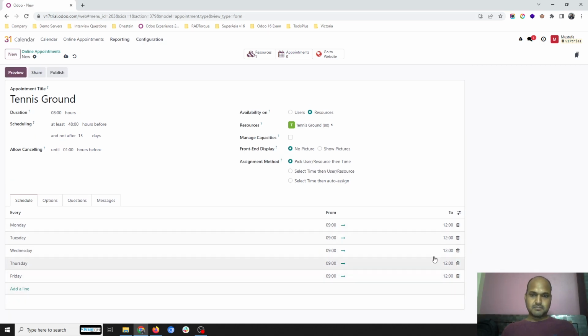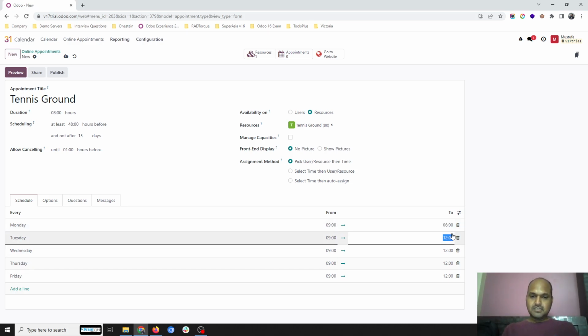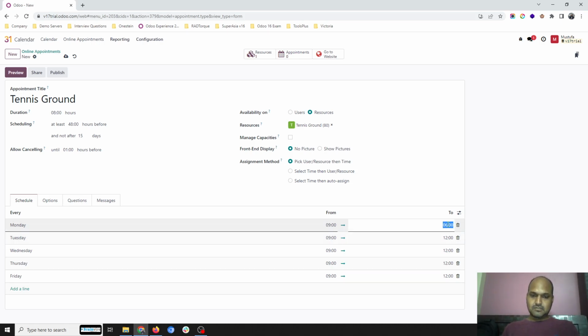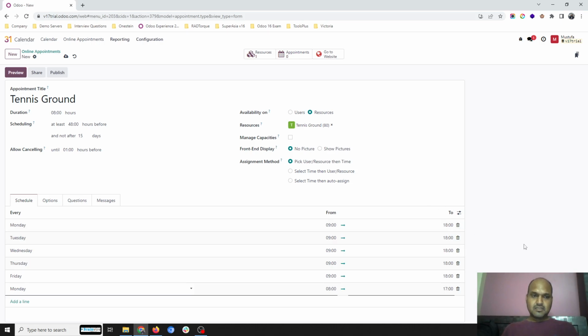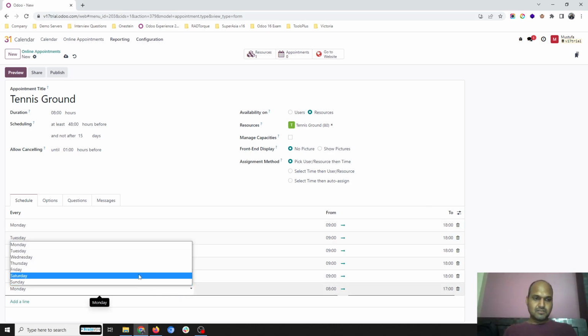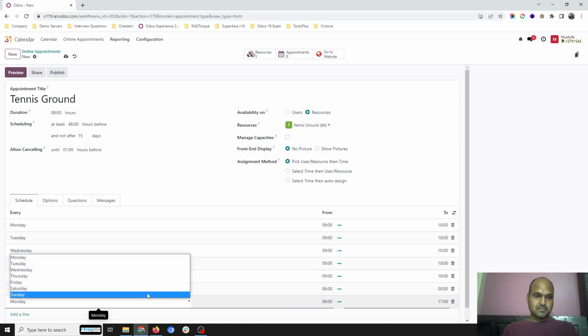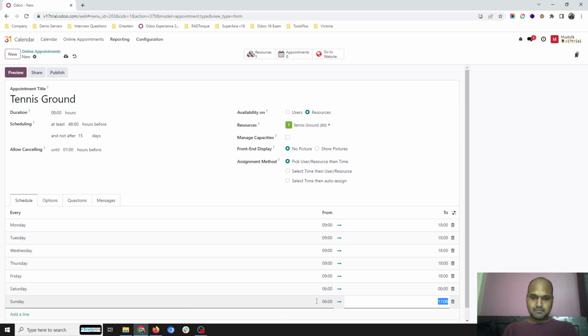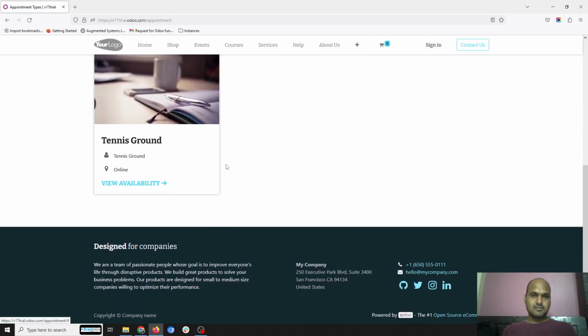So I am just removing this, and from 9 a.m. to 6, or I can say 9 to 18 hours, it should be made available. Then this is also available on Saturday from 6 a.m. to midnight, and on Sunday also it should be made available from here. So once I publish, I can see that in availability over here.